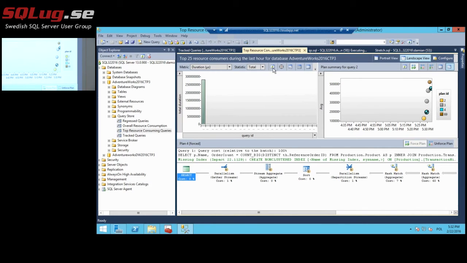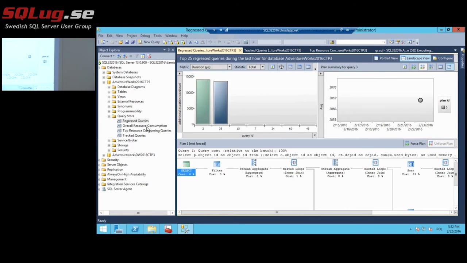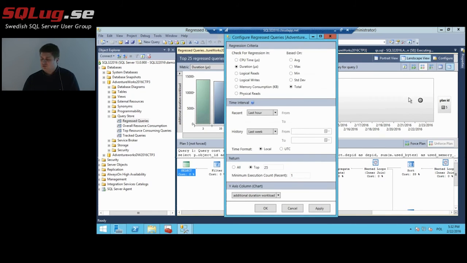So many more options here. You can play with this. You can, for example, check your queries regression. So do you have some queries that are really regressed? I'll show you in a moment how the regression is constructed, but you can also configure every one of these reports on your own.